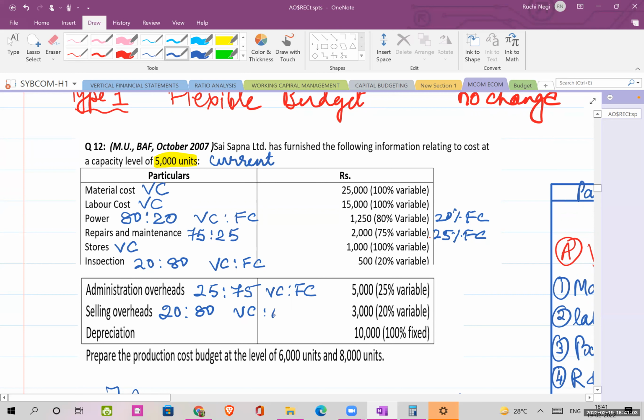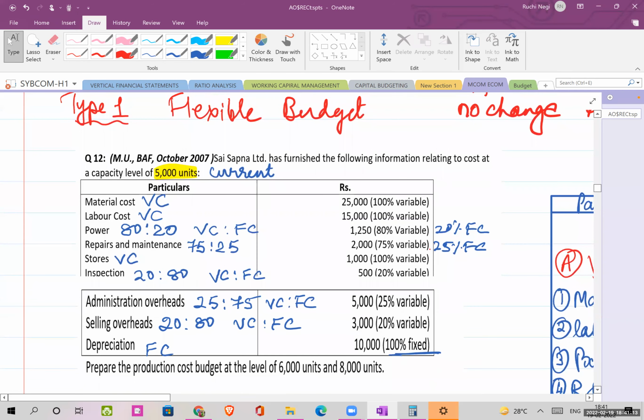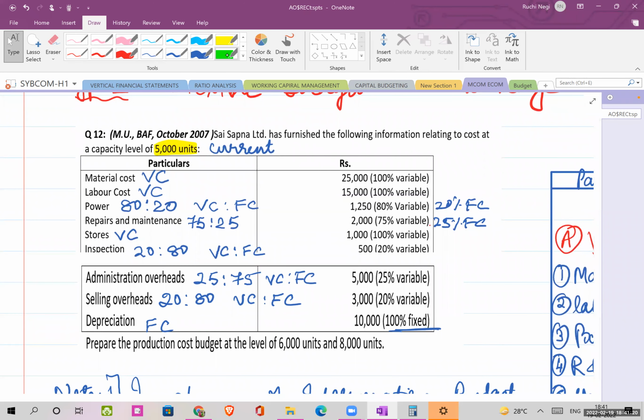Next, depreciation, they have said it is 100% fixed. So I'm going to treat it completely as a fixed cost. Fine. So prepare production cost budget at the level of 6,000 units and 8,000 units. Currently they have given you that your capacity is at 5,000 units and they want you to calculate it at 6,000 units and 8,000 units respectively.